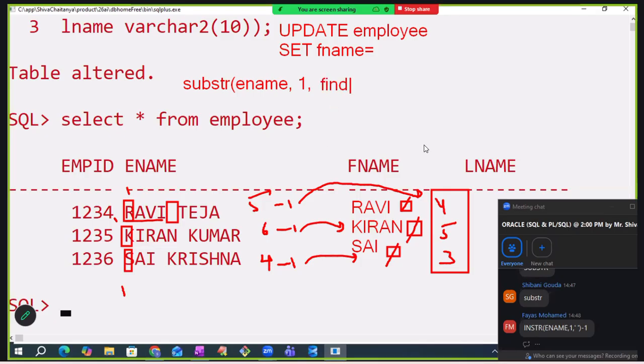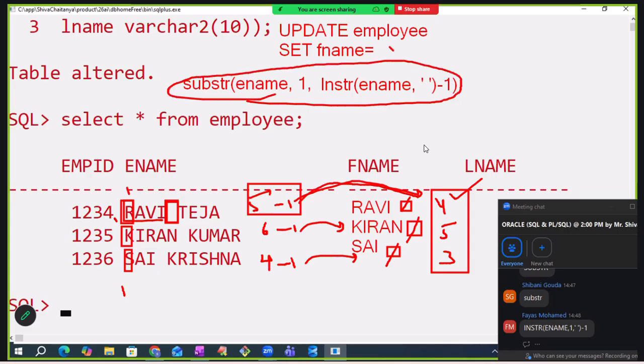So find the space position number minus 1. How to find the space position number using INSTR? In which string are we searching? Ename. For which character are we searching? Space. From the first position, first occurrence of space. That's it. Minus 1. So here, from the first position, searching for the first occurrence of space, we get 5. 5 minus 1, we get 4. We get 4 characters from Ravi. So this we write in Fname. Did you understand this, sir? Are you understanding?